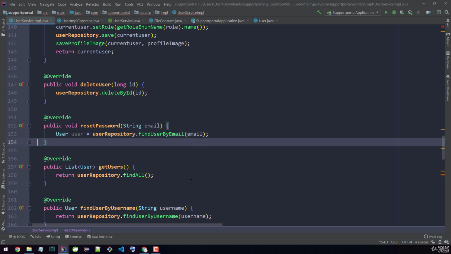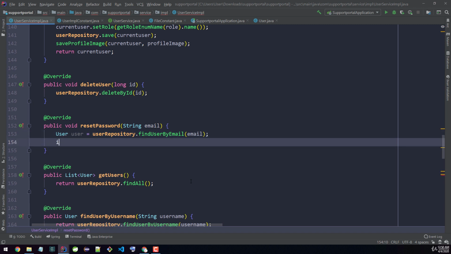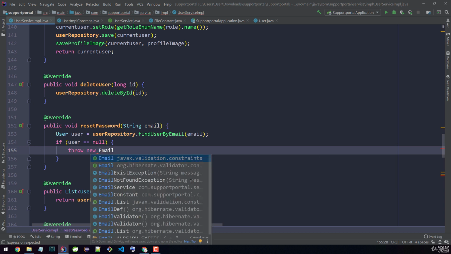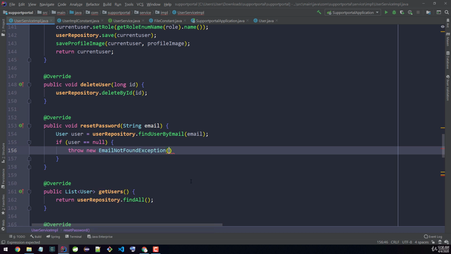So if the user is null, meaning we didn't find anyone, so that user doesn't exist in our database. In that case, we can stop the execution of the method. So we're going to throw a new email not found exception.